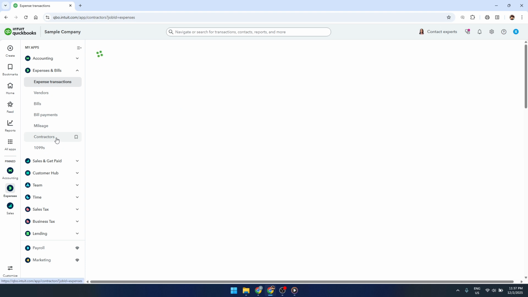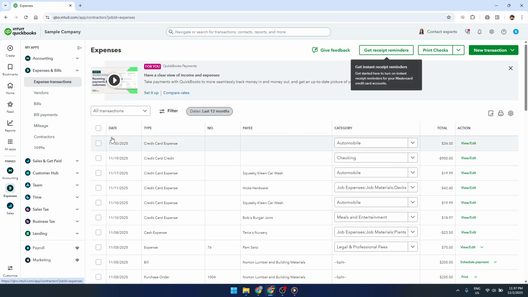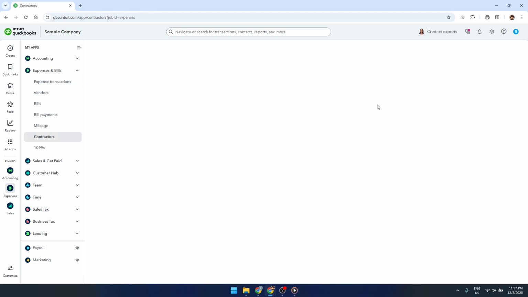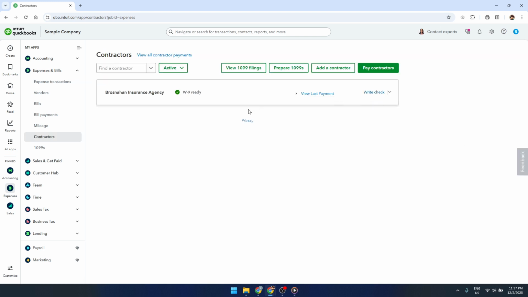The second option is through Payroll. If you're already using Payroll in QuickBooks Online, click Payroll on the left and then select Contractors. Both paths will take you to the same contractor area, so just choose the one that matches how your account is organized. Once you're on the Contractors page, you'll see a list of any contractors you've already added.